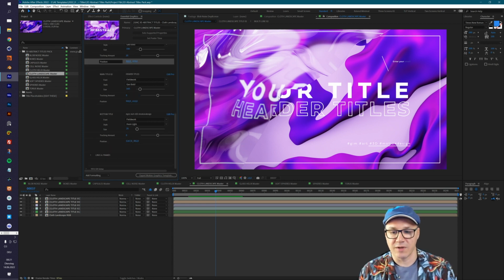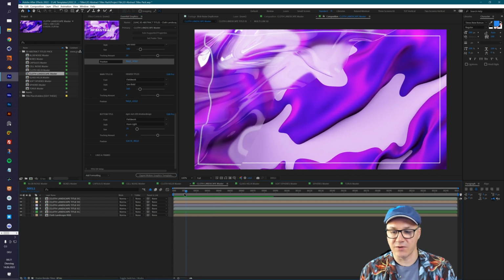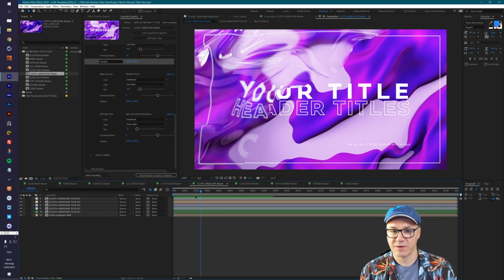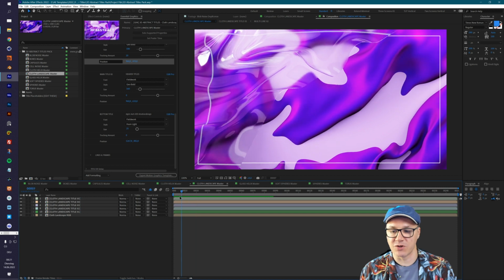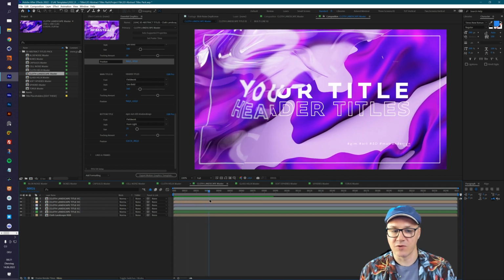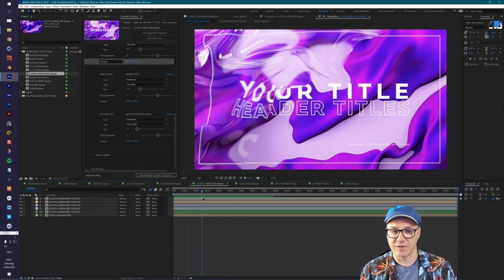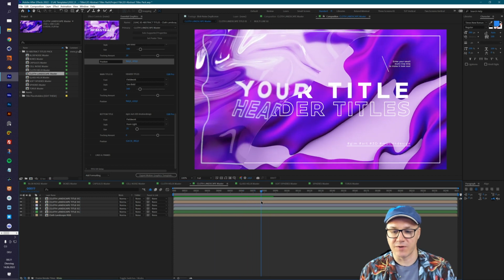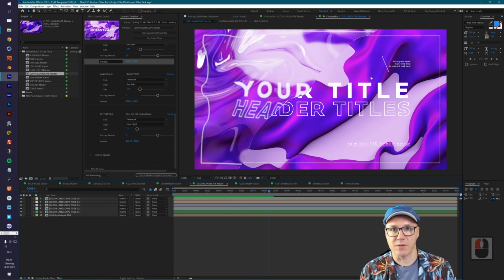And one more hint, if the title is not fully revealed, as you can see here, then this just means that your time indicator is in the beginning of the composition when the animation is still happening. So make sure that your time indicator is far enough into the timeline so that everything is visible and everything is revealed.